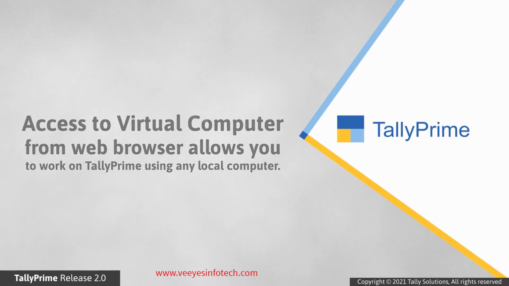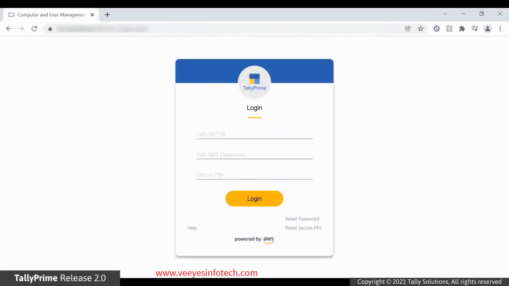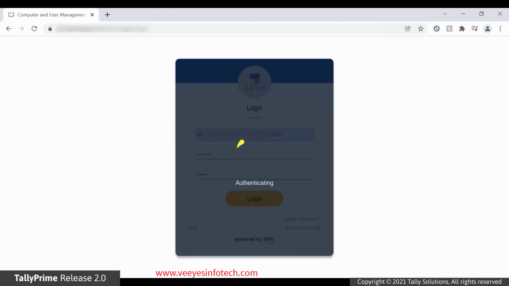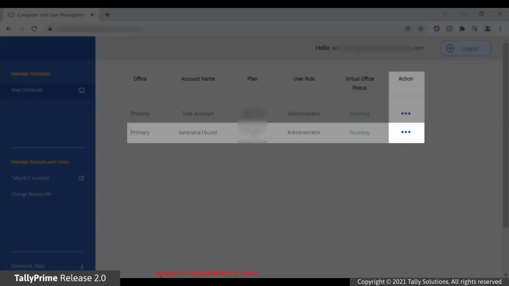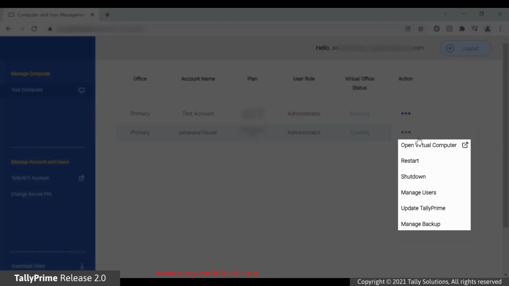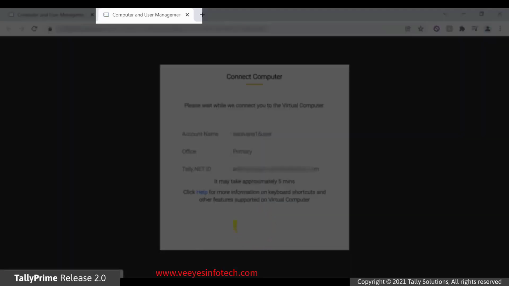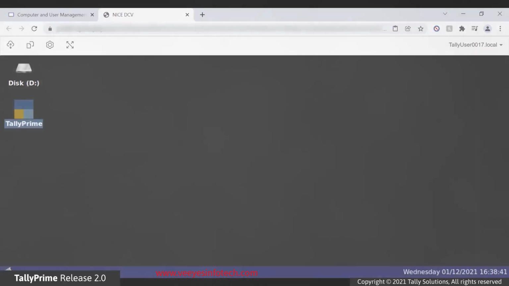Open the self-service portal, enter your TallyNet ID, password and the secure PIN. Click Login. Click in Action column of the virtual computer you want to access. From the options displayed, click Open Virtual Computer. The virtual computer opens in a new tab of the web browser.